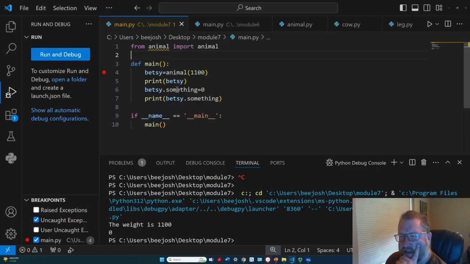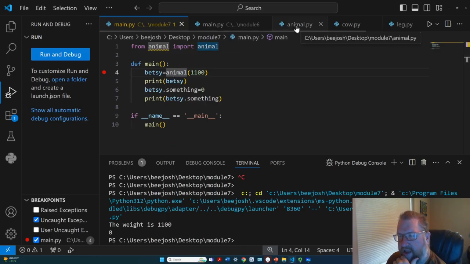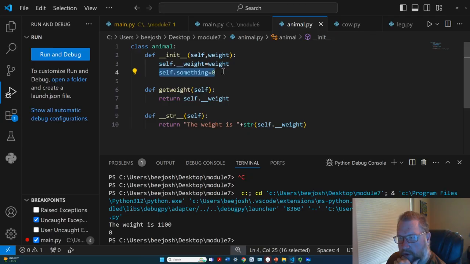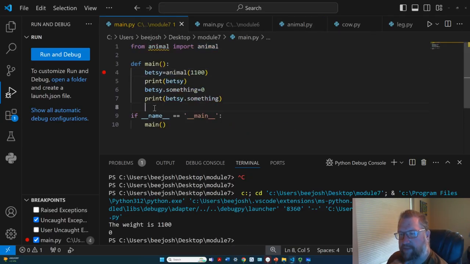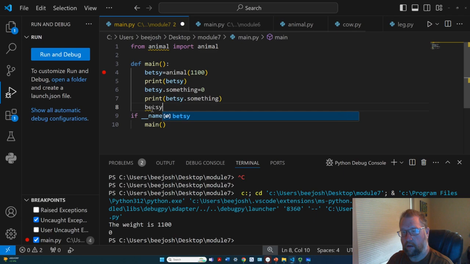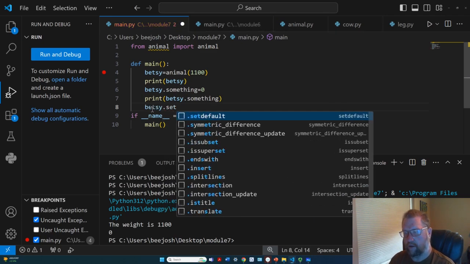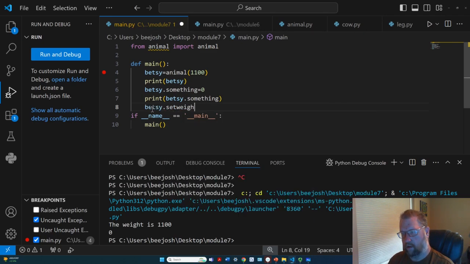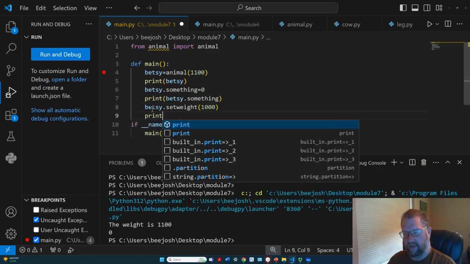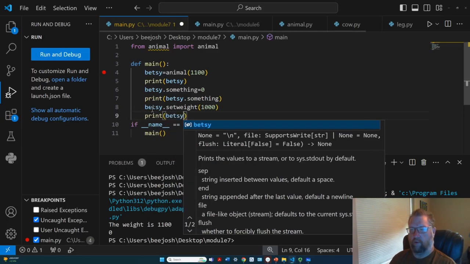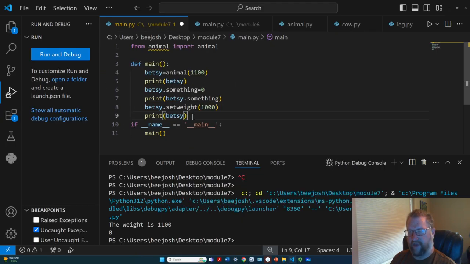But the idea here is that Betsy inherits, is an animal, but we haven't done any inheritance yet for the animal. We have access to this public variable. We can do something like Betsy dot set weight, and then we do 1000, and then print Betsy again, and we should get like 1100 and then 1000, because when we print Betsy, it's calling our toString.